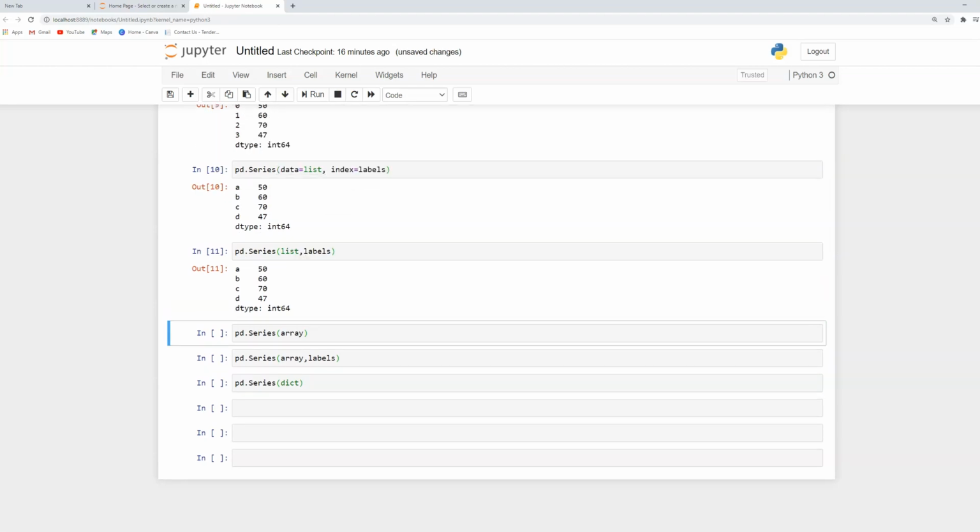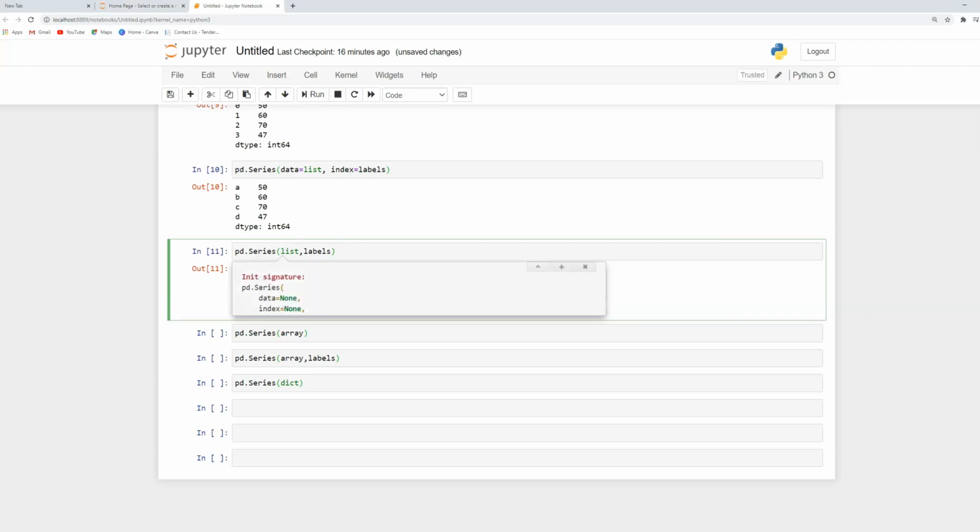Now, without writing data equal to or index equal to, we simply have to write the parameters at the defined position. If you want to see what exactly that means, in pd.Series, data is equal to None, index is equal to None. So the first one is for data and the second one is for index. That is how it works.